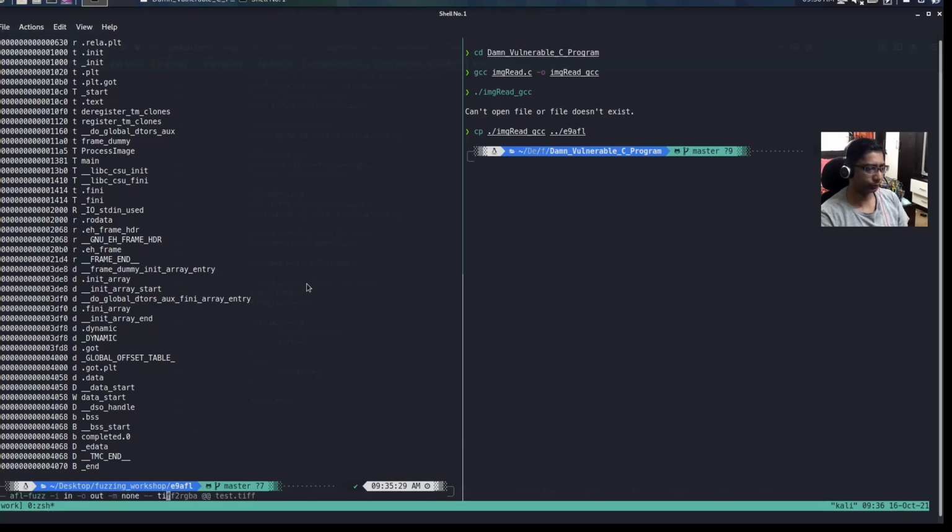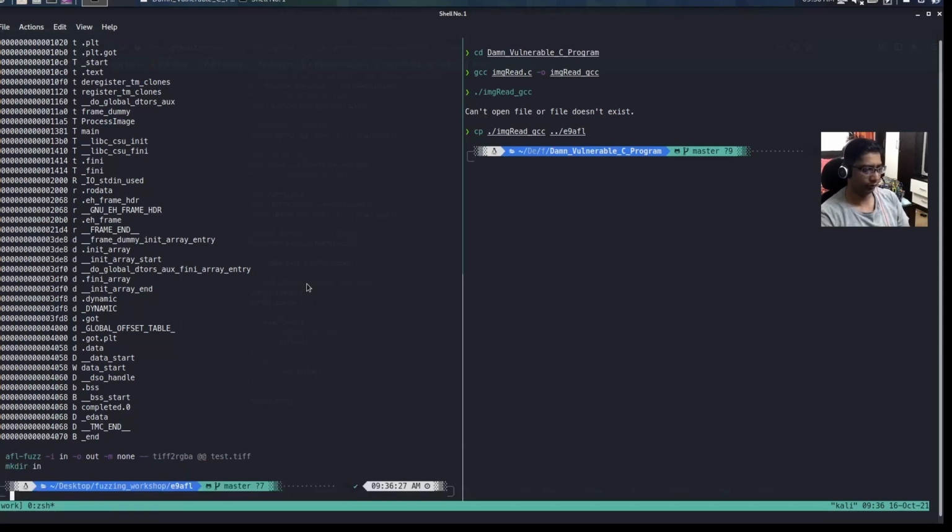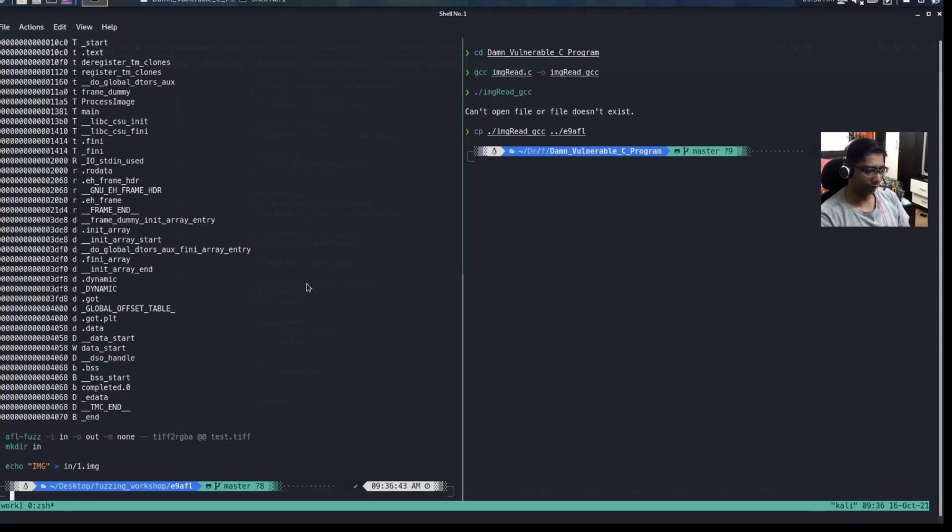If not, you can go to my previous videos to see how to install AFL. And we actually need to create one directory, that is, we will create one test file over here. So I'm doing echo img into the in directory, as one.img. Basically it will create a one.img file which contains img in that file. And now we can simply fuzz our program.